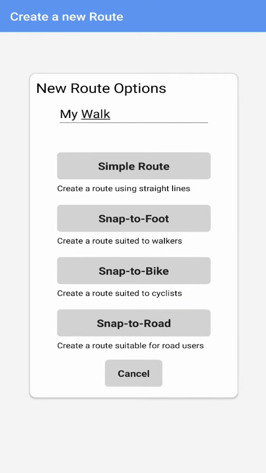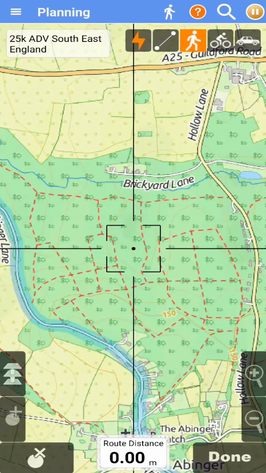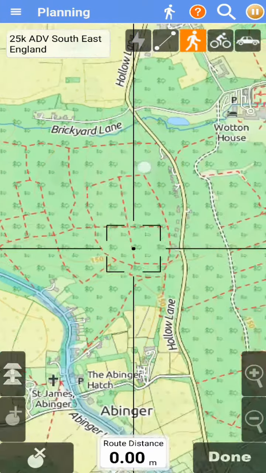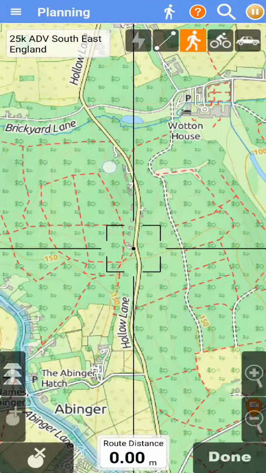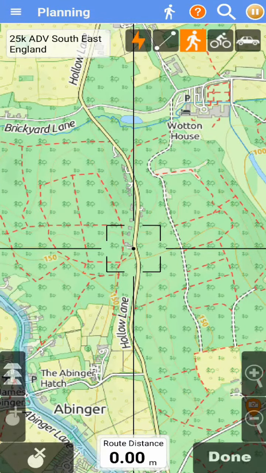Now we can select what type of route we wish to create. We'll choose a walking route. Toggling this button allows us to switch between quick and standard modes. We can slide the map so that our route will begin under the dot at the center of the screen. Let's set it to quick mode.